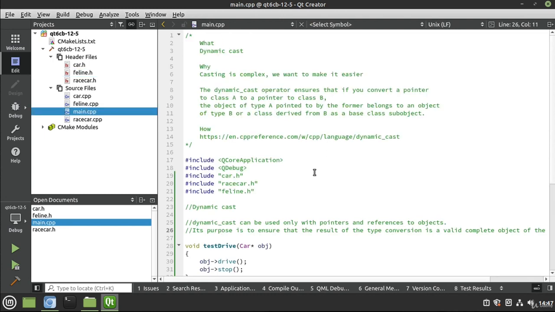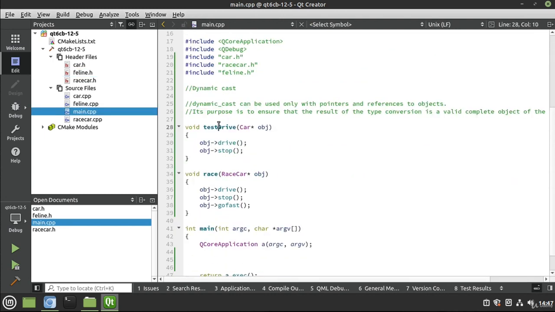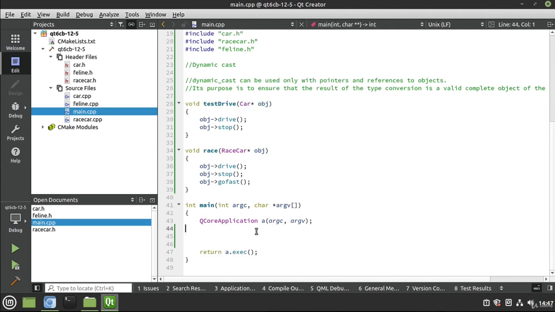So we've got two functions here. We've got test drive, which will test drive a car, and race, which will take a race car and drive, stop, and go fast. Logic would say a car will work and a race car will work, but how do we put a race car into a test drive? Let's take a look and see how that works.